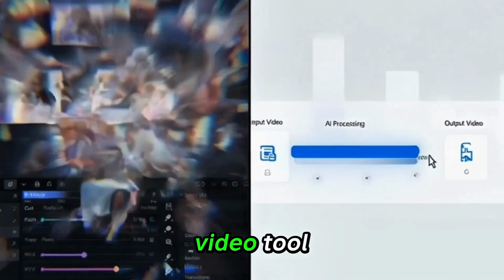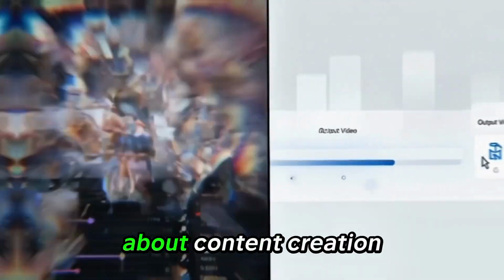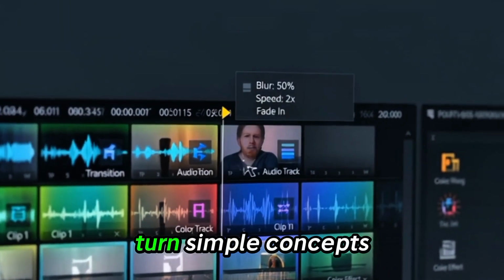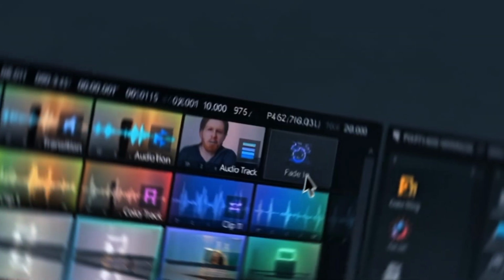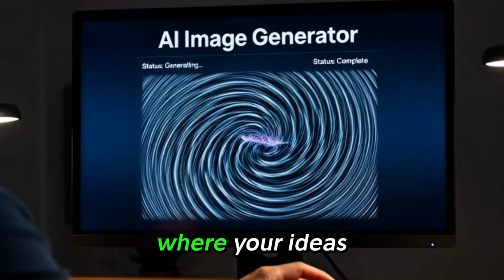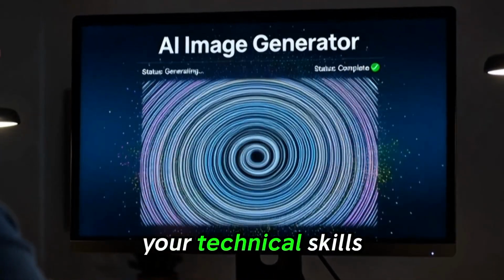This free AI video tool completely changes the way you think about content creation. Instead of spending hours on editing, struggling with software, or delaying ideas because of technical limits, you can now turn simple concepts into cinematic videos in a fraction of the time. It shifts your focus from manual production to pure creativity, where your ideas matter more than your technical skills.